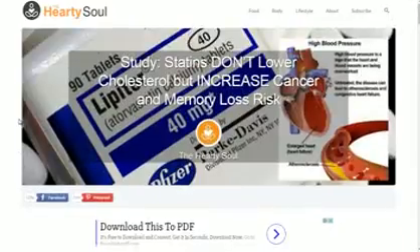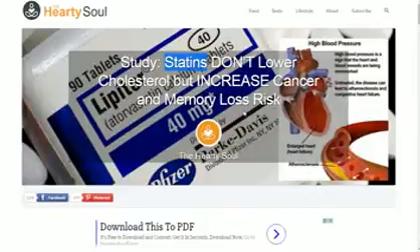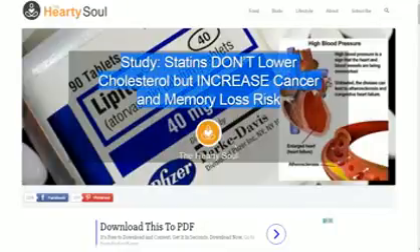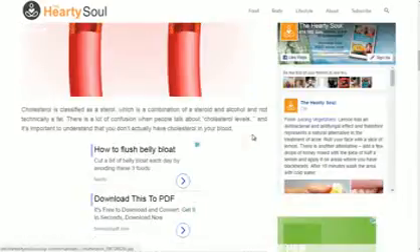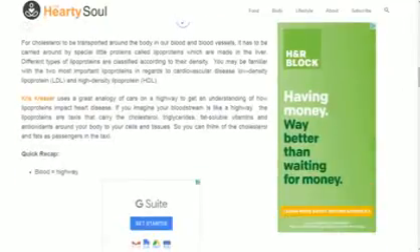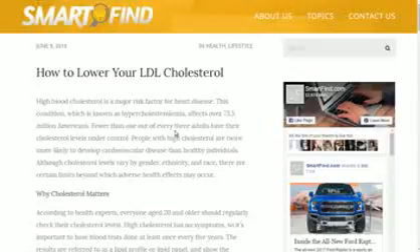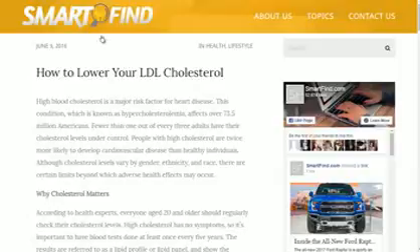And if we scroll down, we can see that this article here talks about how statins don't lower cholesterol. Statins are a drug that people use to lower their cholesterol. But it's saying in this study that it increases cancer and memory loss risk. So obviously this is a very controversial type of article, and that's what they're doing to get all these likes and shares and more.